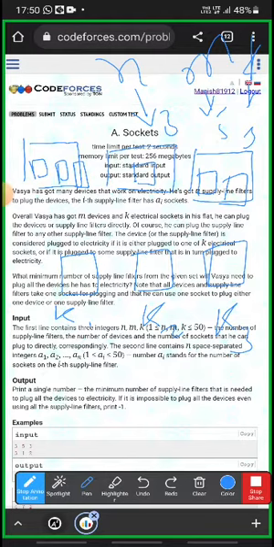Now the question is saying: what minimum number of supply line filters from the given set do I need to plug all the devices? You have to find the minimum number of supply line filters to plug all the devices. Now there are five devices. See here, how many devices? It has five devices.